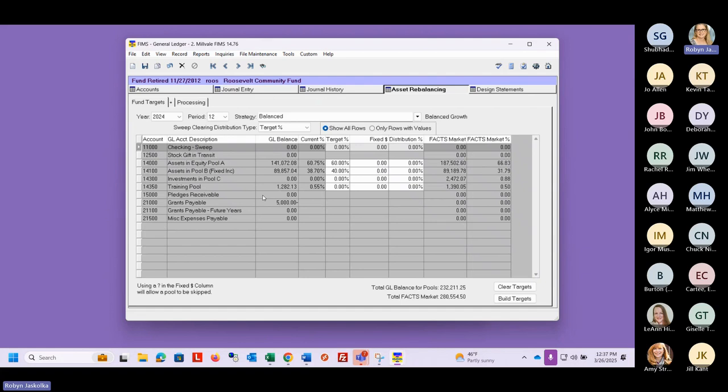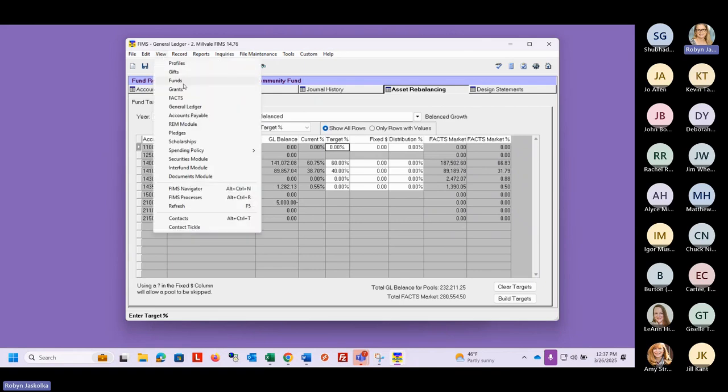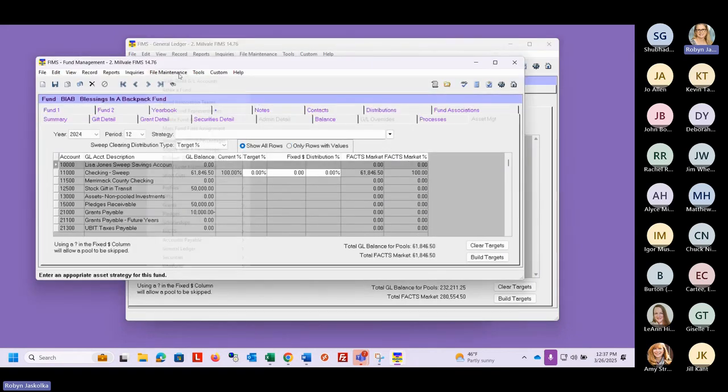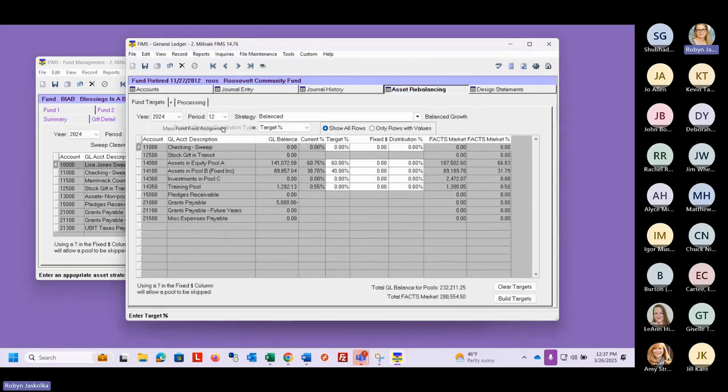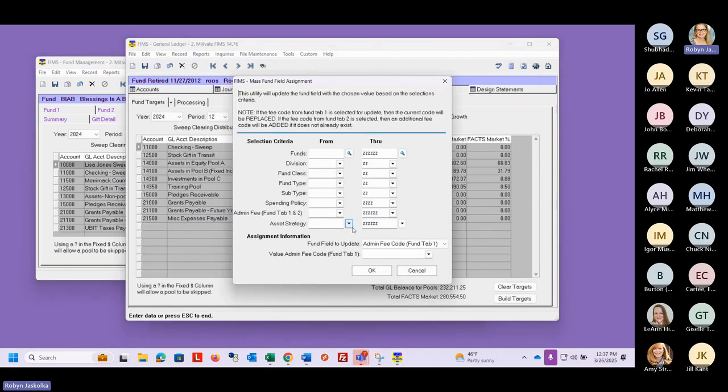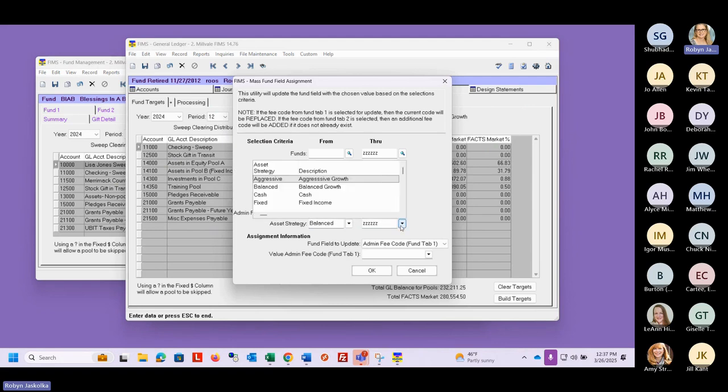Now, there are two ways you can assign strategy codes to funds. One of them is you literally can just go into the fund, either in general ledger, where we are now, or in the fund module, and assign a strategy code by choosing from the drop-down list. The other way in the fund module is mass fund field assignment.